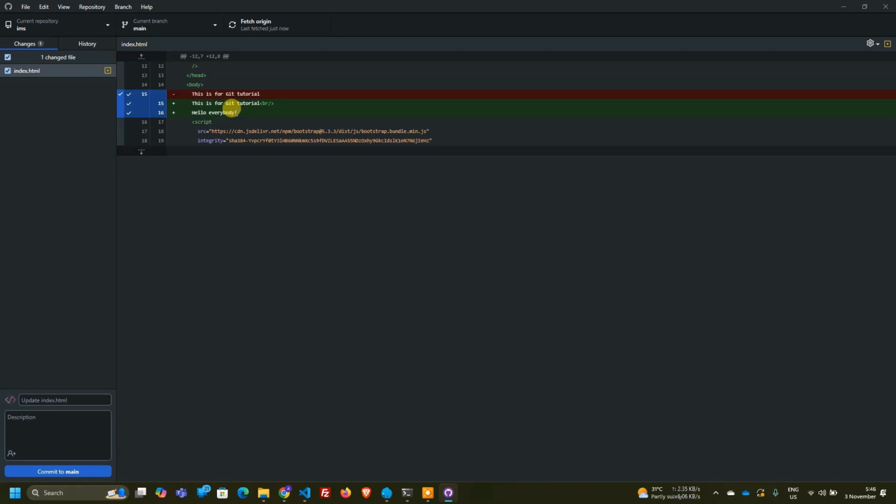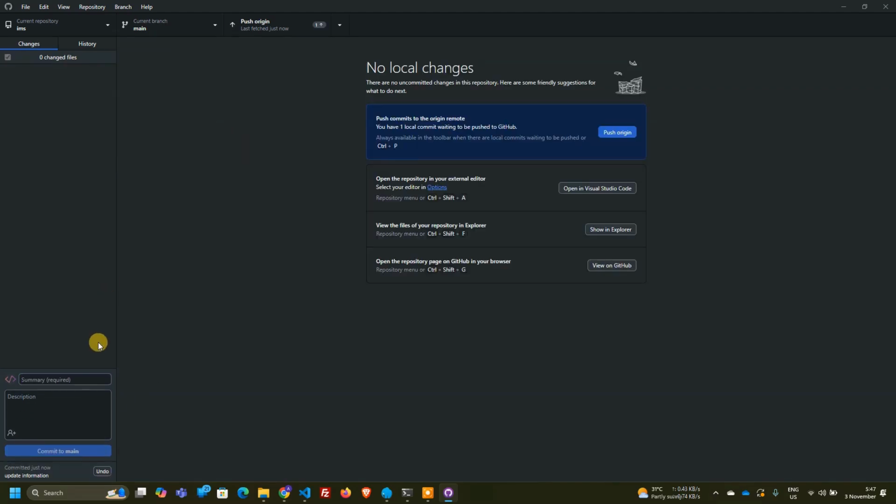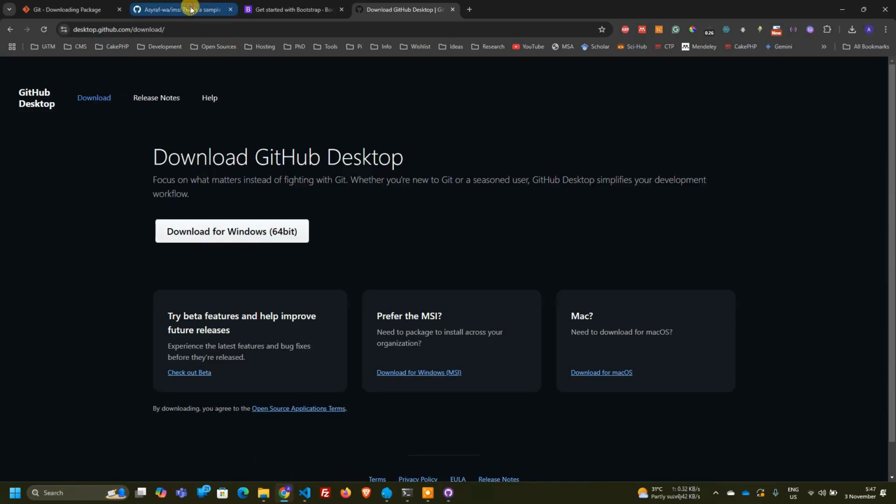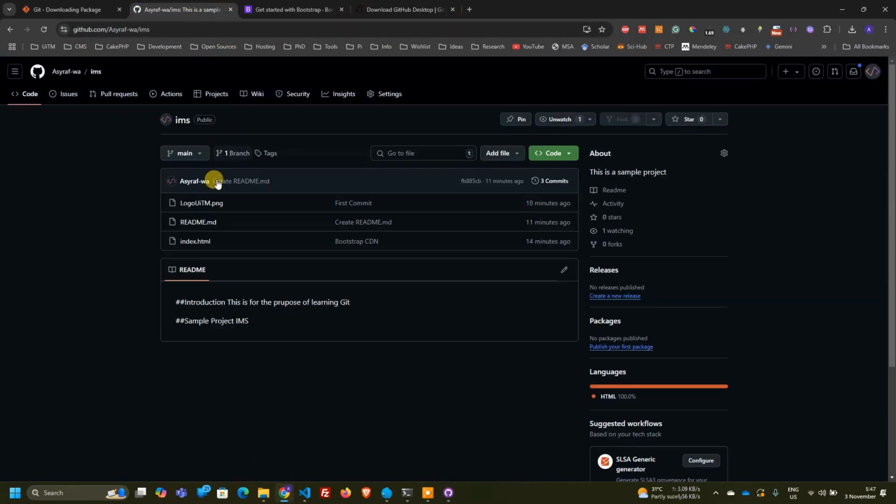Then I want to commit this one. I just say "update information". Then I click Commit to main. Then see here, Push origin. I just click Push origin, then it will push the project. You can check it. Go to your repository and refresh it.